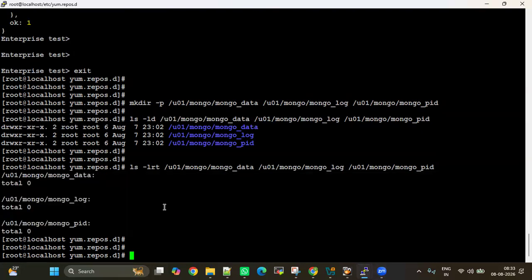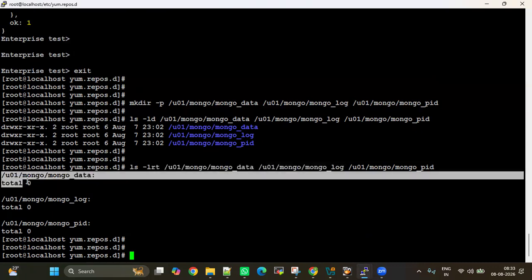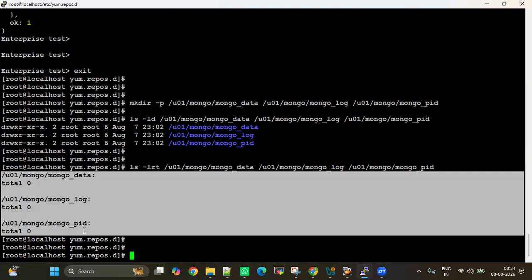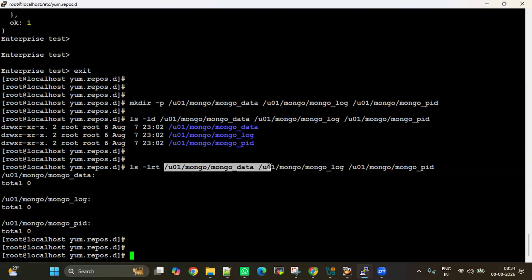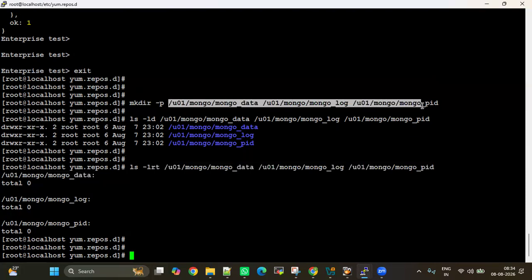Okay. So like this we can check all the directories at a time. It verifies any files or directories inside these. It gives the first directory total 0, second directory total 0, third directory total 0. Like this you can keep 100 directories also, no issue. You can create 100 directories at a time, that's fine.